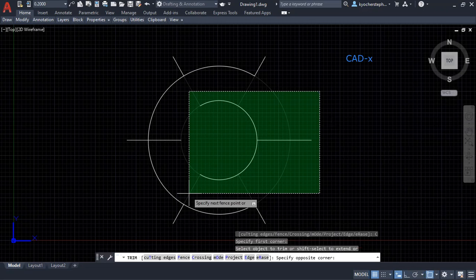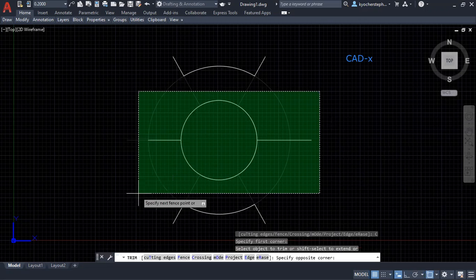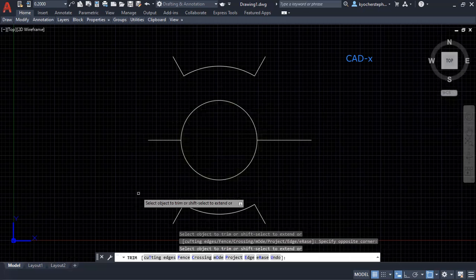So if we drag this towards this point, you can see that it's still respecting the fact that boundaries are being created, right? Every single point is taken as a boundary when you are using the crossing polygon, which is the crossing method. So if I click here now, what happens? Everything that crosses the polygon is trimmed off, as simple as that.